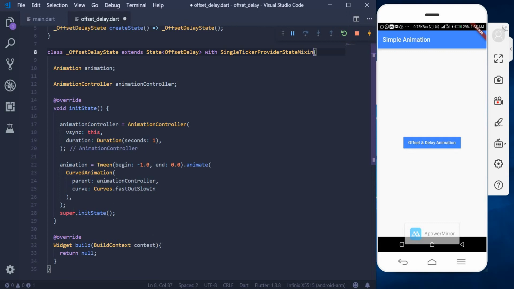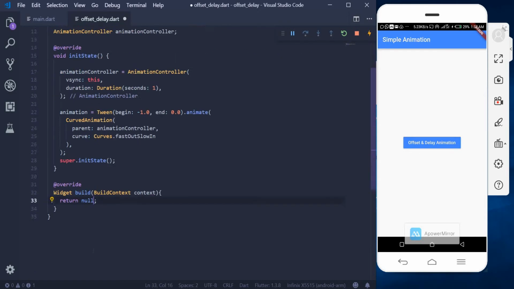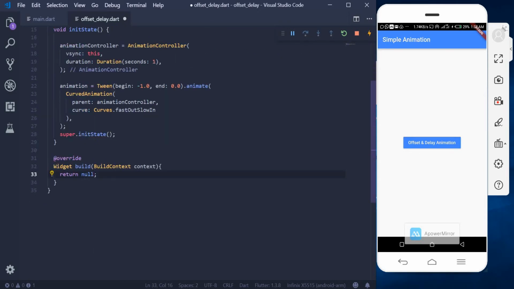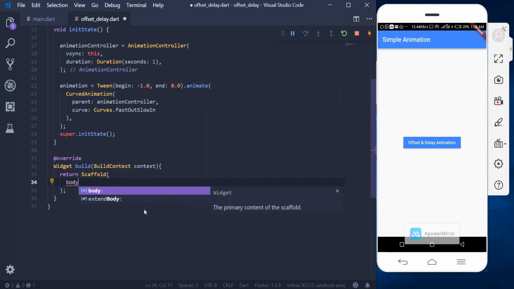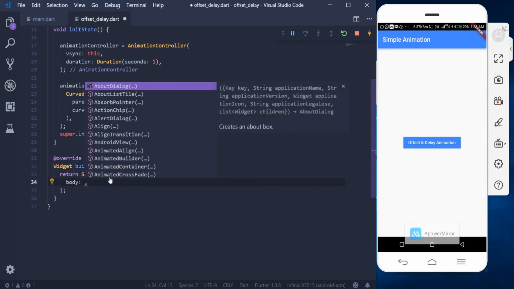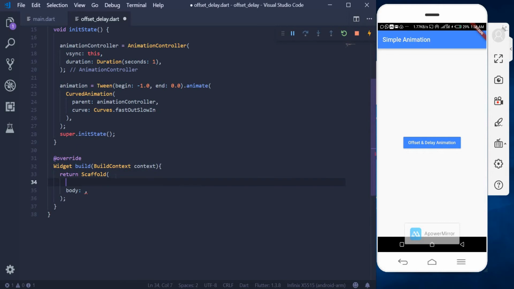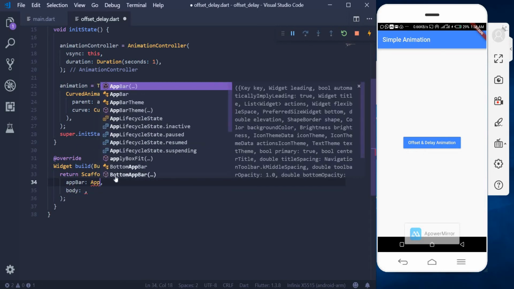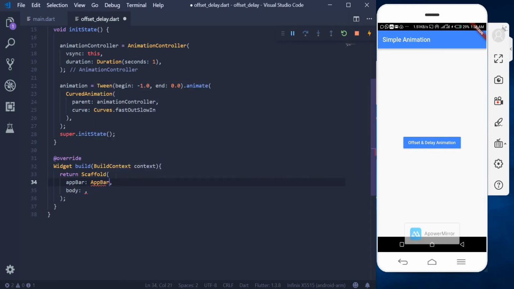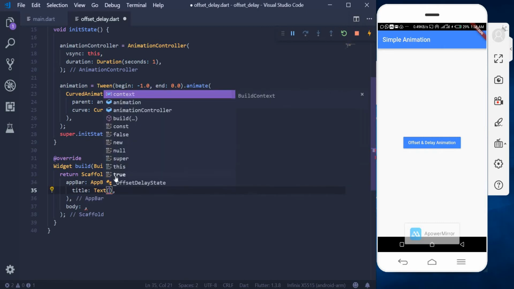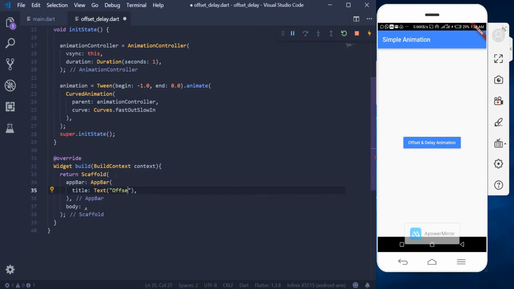Okay. With that one done, let's come into our body, I mean our main body of the page. So here we need to create a scaffold widget. And in the scaffold widget we need a body. But then let's create an app bar, just to label the animation. So we set a title and then we say text and then we say offset and delay animation.